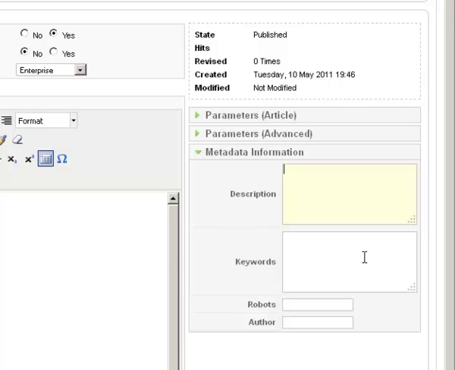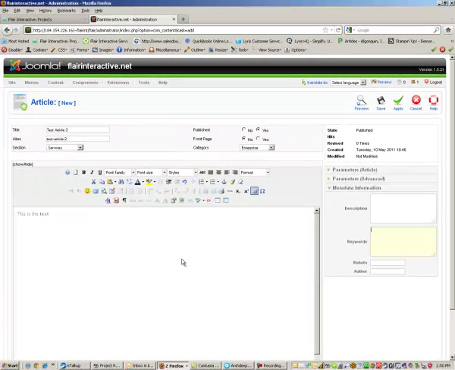You want to spend a lot of time thinking up front about all the articles in your site and what words users would use to search for that type of content, and then make sure you're repeating those words here in the description, in the meta keywords, and also obviously in the body of your article.